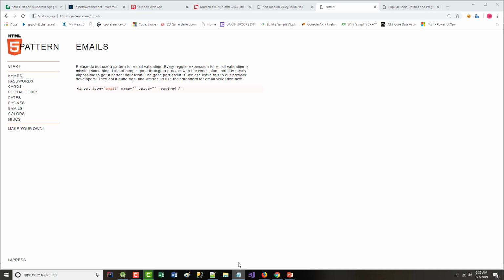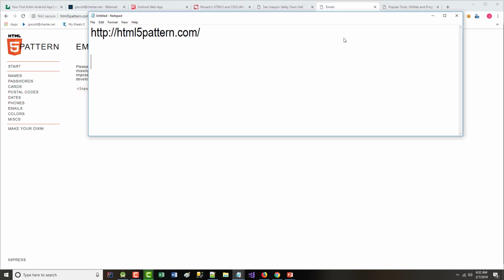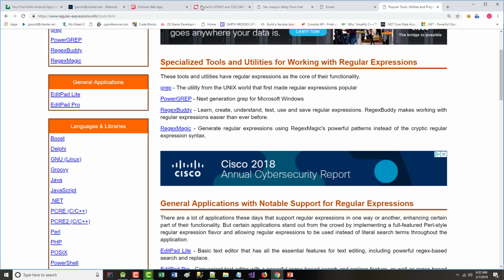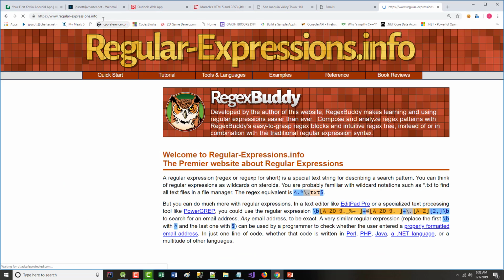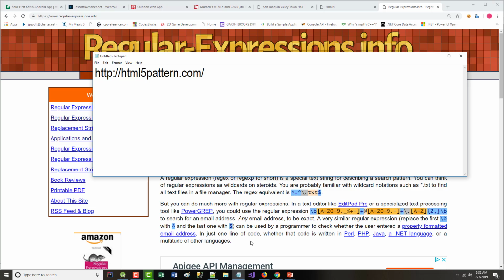So again, these two that I would recommend that you start taking a look at are HTML5pattern.com and regularexpressions.info. A lot of really good information in there. All right. I want to finish this up.